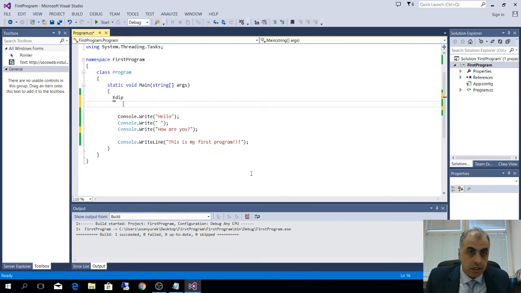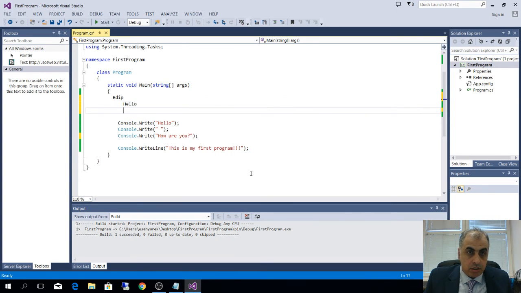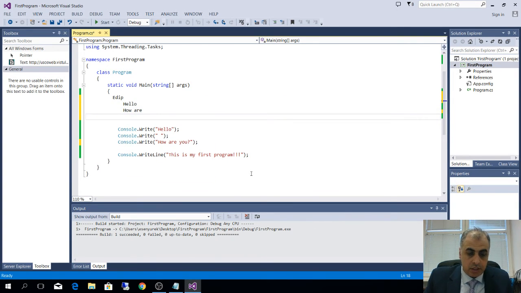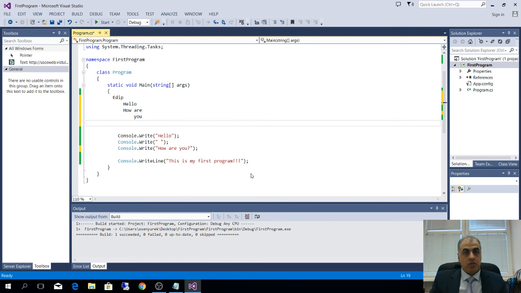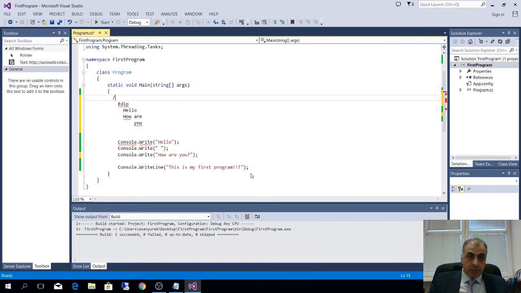Hello, how are you. So as you see, there are more than one lines. If there are more than one lines, instead of putting a slash all the time, it can be 100 lines as well, so it's going to take time. What are we going to do? Here we open with slash and star, and close with star and slash.